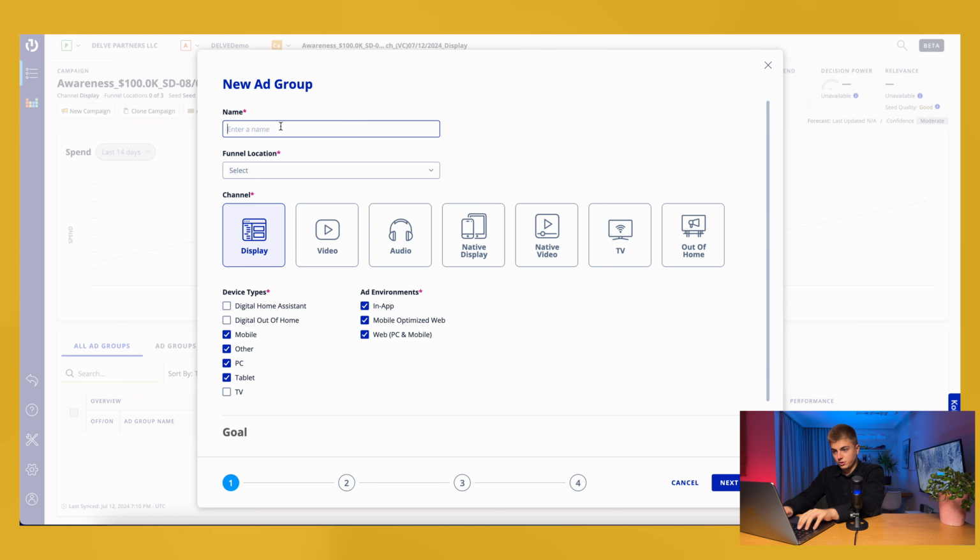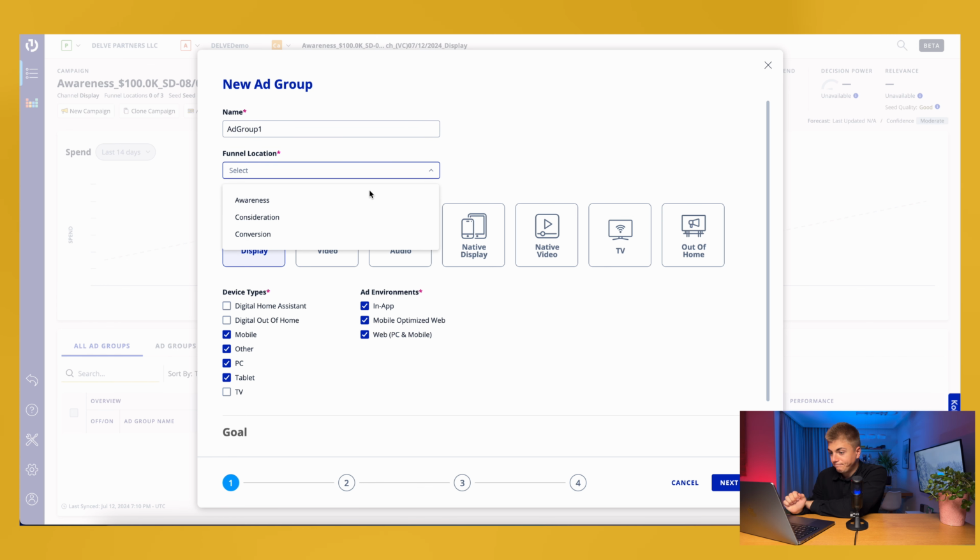Now we need to type a name. Let's use something like ad group 1. Funnel location depends on your goal. If you run a branding campaign, choose awareness. If it's retargeting, reactivation, or bottom of the funnel activity, choose conversion. If you run prospecting, middle of the funnel, choose consideration. Since we have a reach goal, let's stick to a branding campaign and click on awareness.